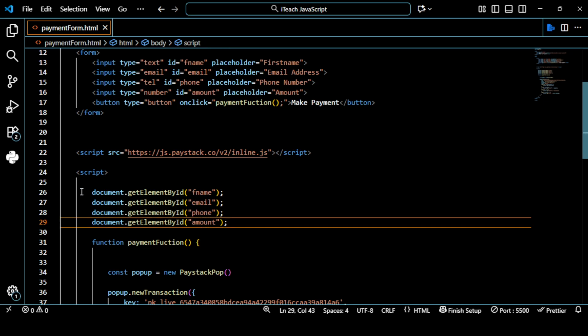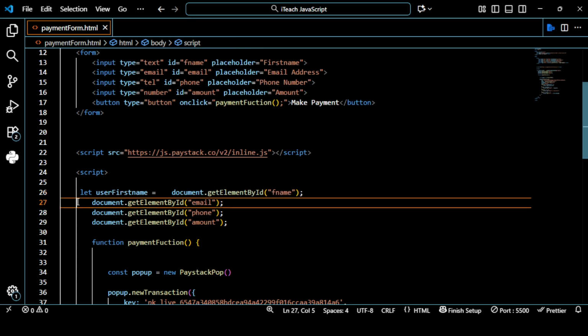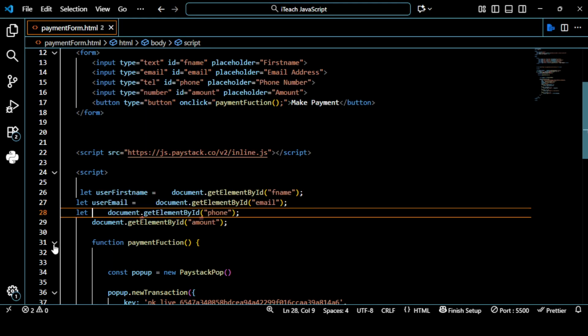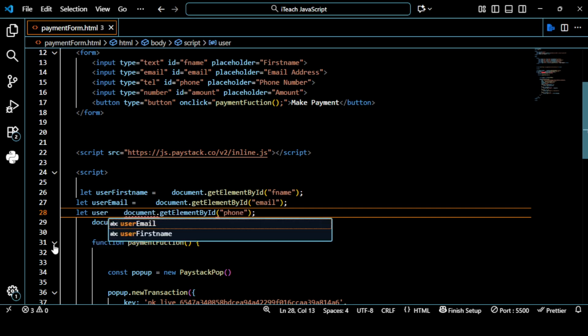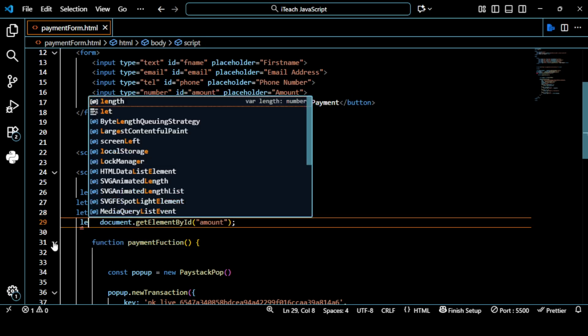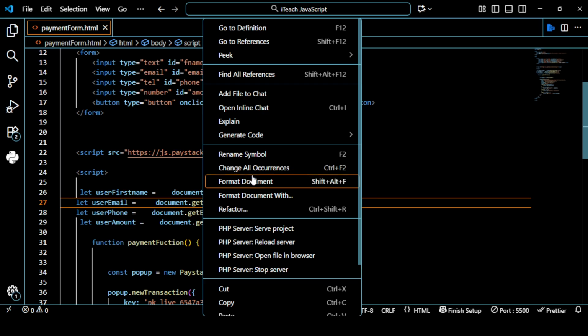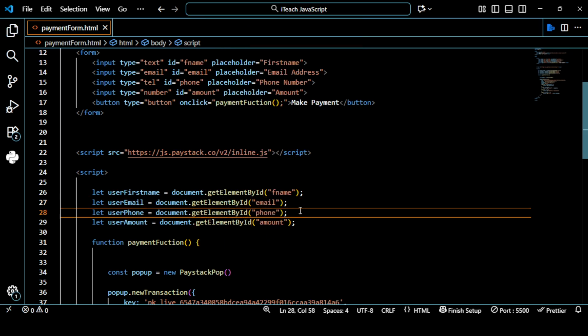Okay, and I'm going to be passing this to a variable. So let me say let userFirstName equal to that here, let userEmail equal to that here, let userPhoneNumber equal to that. And here, let userAmount equal to that. Okay, let me format this document so that it looks nice.